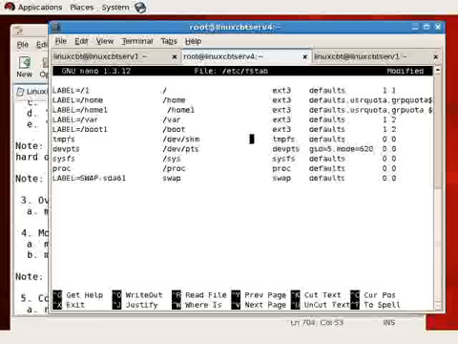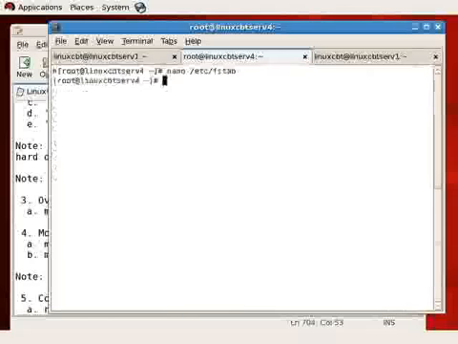So now we've set up our file system to properly mount whenever we reboot the system. And since this is a remote system, we can reboot it and then check in with it to determine whether or not it's actually worked.